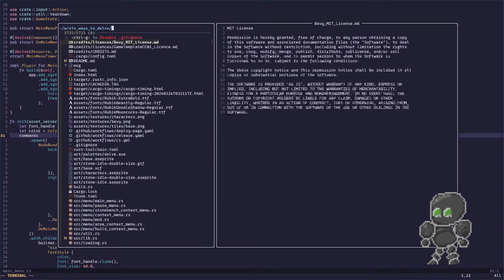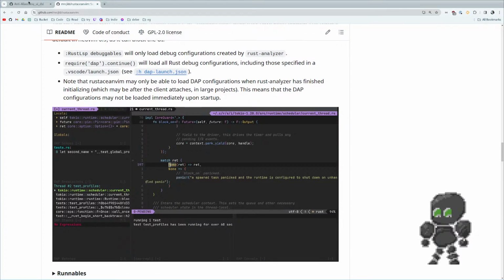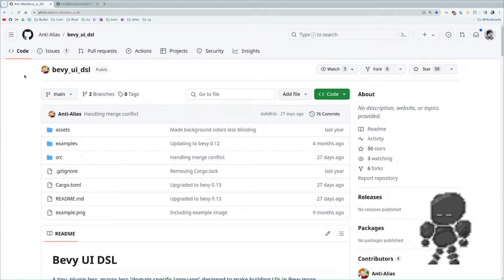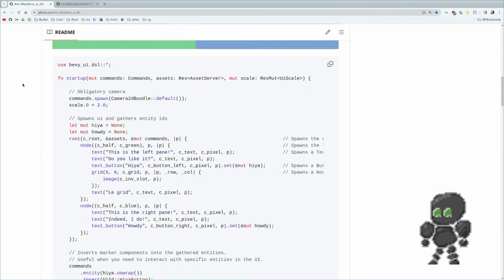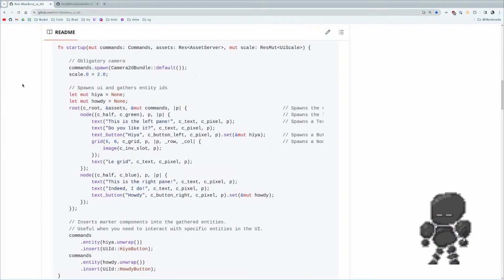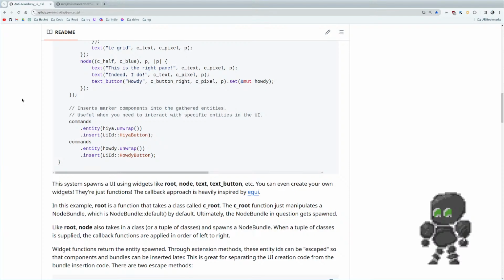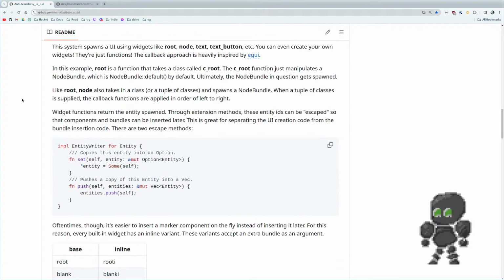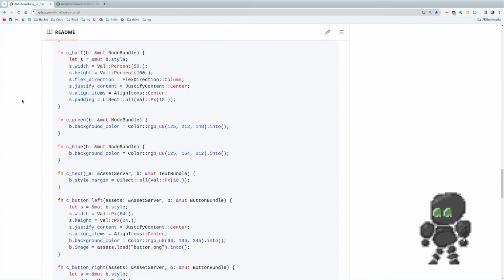So I need cargo. I wonder if I also need to bump Bevy. Didn't Bevy go to 13.1? Maybe I won't tempt fate right now. So this is what we need. Nice little DSL to simplify spawning UI nodes. Cool.